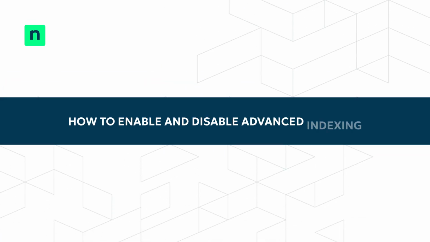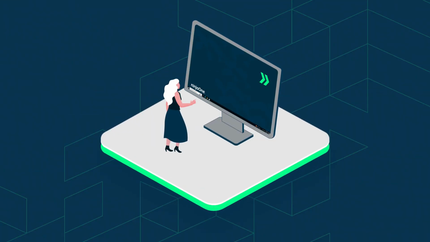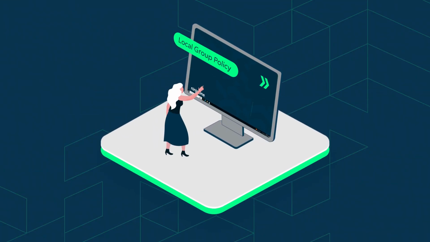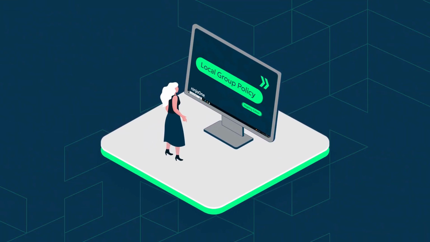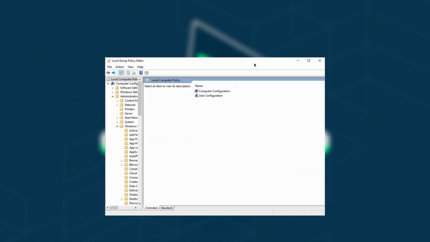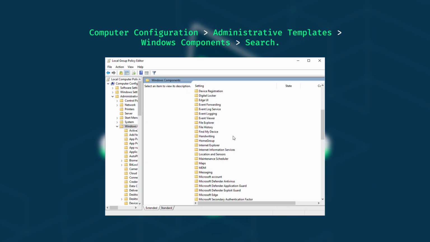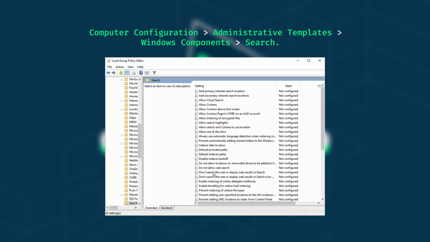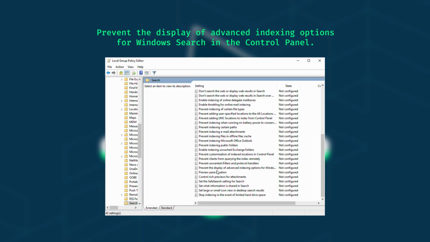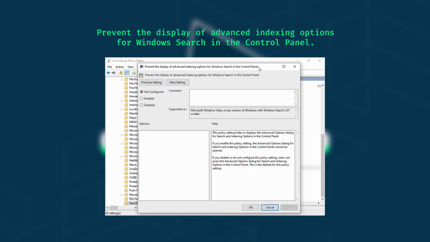How to enable and disable advanced indexing. Let's now discuss how to configure advanced indexing using Local Group Policy and the Registry Editor. Via Local Group Policy. Open the Local Group Policy Editor. Go to Computer Configuration, then open Administrative Templates. Go to Windows Components and navigate to Search. In the right panel, double-click Prevent the display of advanced indexing options for Windows Search in the Control Panel.